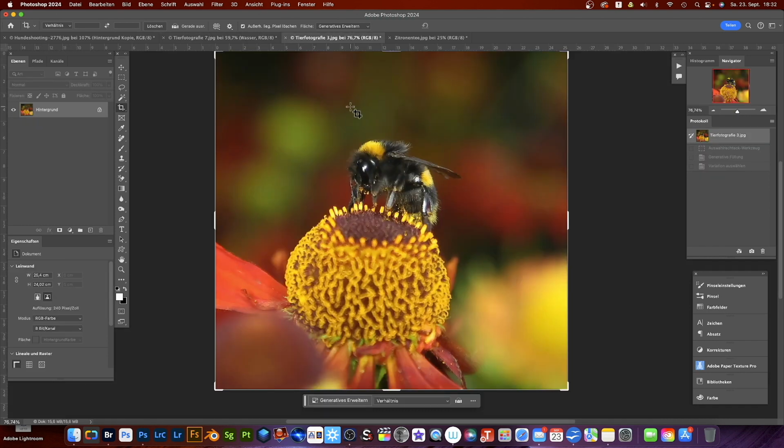So next picture. I arrived at a bumblebee that I once photographed on a blossom, and I just want to remove it now. It doesn't make sense in this picture because this is actually the main motif, but whatever, we just remove it. And I'm going to show you right now how the generative fill works. We always get it basically when we proceed as follows. This is the next update.